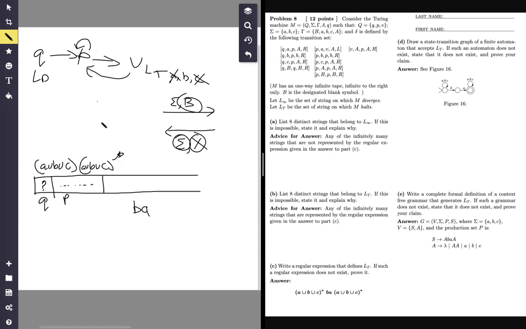The reason being, when I'm in state P, I see a B, I go to the right, and then I'll be in state P again. Then in state P, this will turn this A into a capital A, and then go to the left in state V. And then in state V, I'll see a lowercase letter and I'll halt. B is the only lowercase letter that doesn't get changed. So this BA needs to exist somewhere in the string. That's the only requirement, actually.